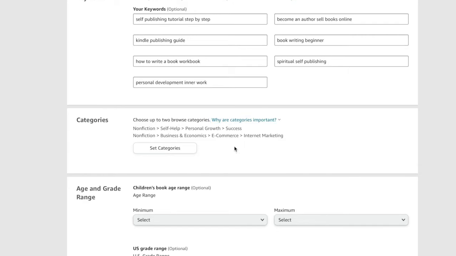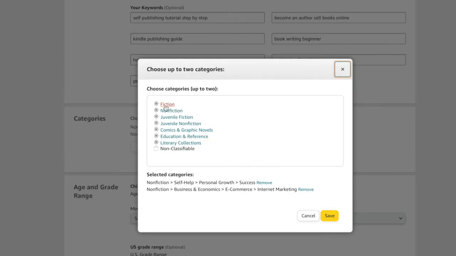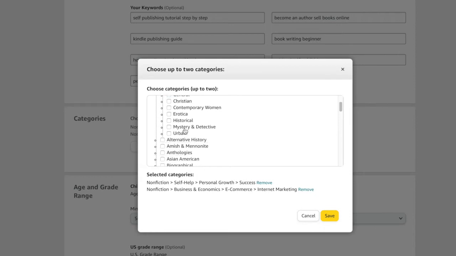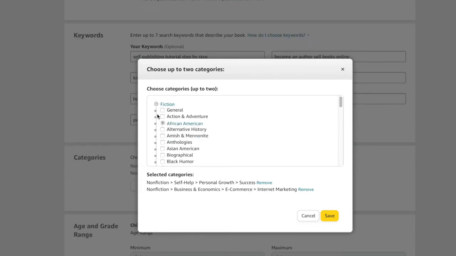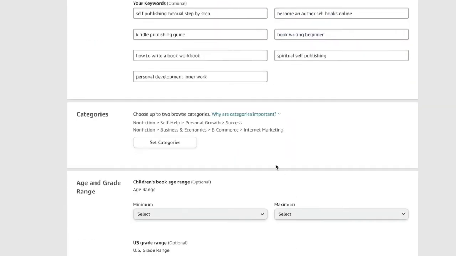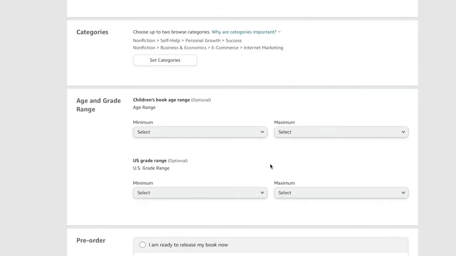Categories, you can choose 2 categories. So you go to set categories and choose them out of here. If you push these little plus signs, it opens more options. So keep that in mind too. So that's always nice. You can have different categories. There's a lot in there.